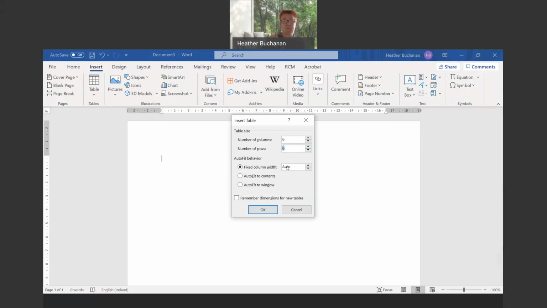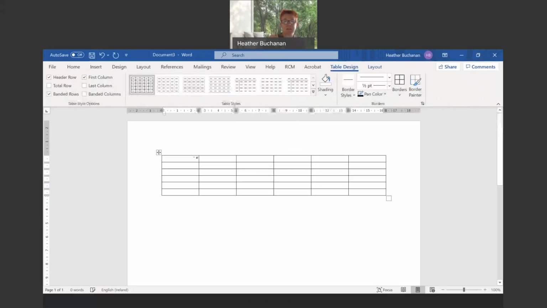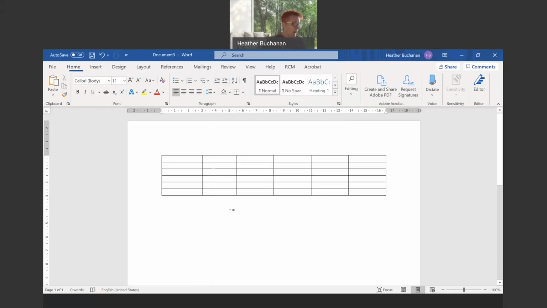Quite simply, once I've created a table, if the column's not wide enough, I can come up to the border, get my skinny black cross, and I can click and drag the line. So I can change the width of the columns quite straightforwardly there, and there's another way of doing it within the Layout tab as well.